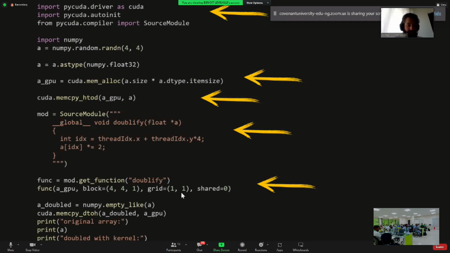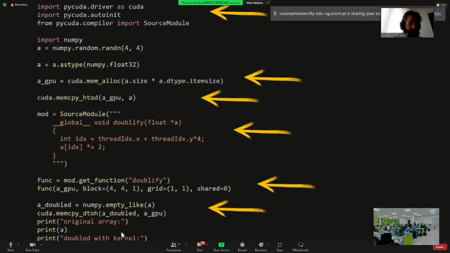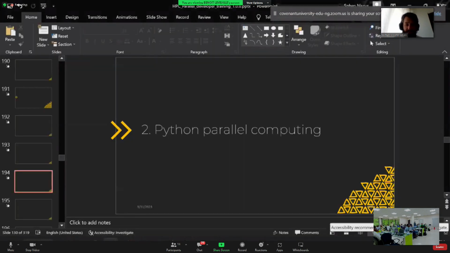So right now, I execute it on my GPU. I will speak about block and grid later, don't worry. Once it's executed, remember, we have a on my CPU and a_gpu. The calculation was made on a_gpu. Now I just get my memory back. So I copy a_gpu to a_doubled locally, and I print it. I will show you how it works as an example. I will do all the demos at the end, I think it would be better.